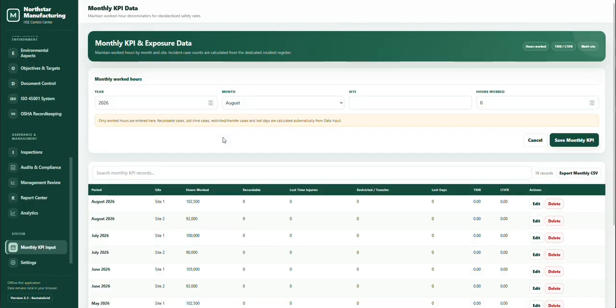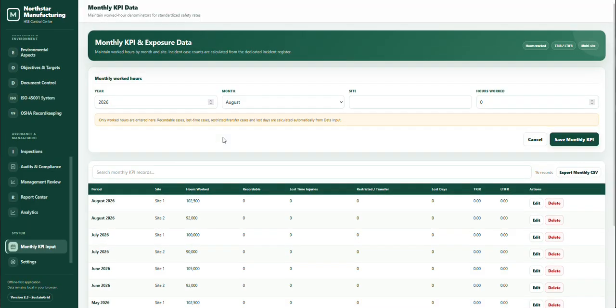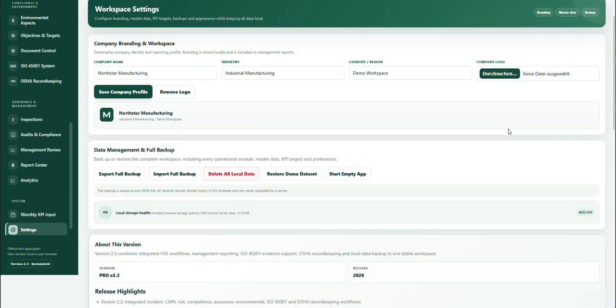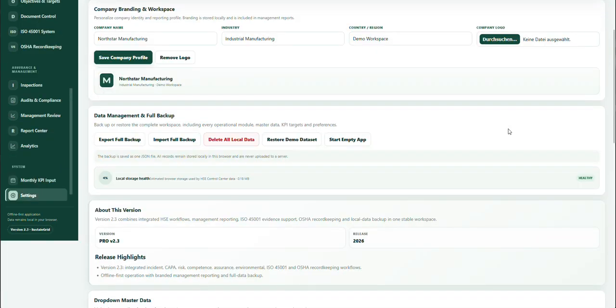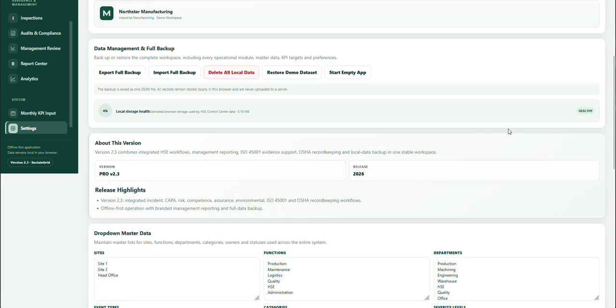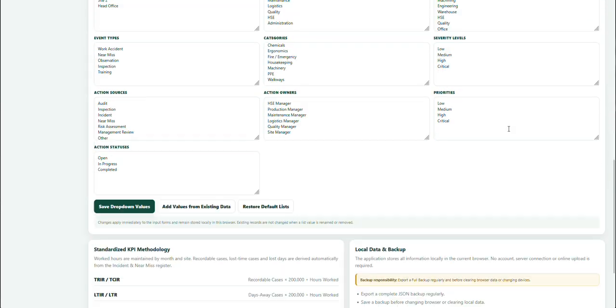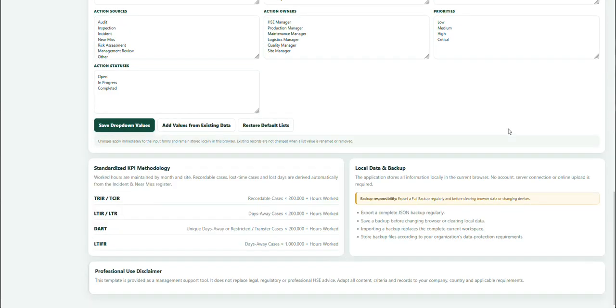Finally, the Settings and Master Data area allows the application to be adapted to your organization. Company information and branding can be configured, master data lists can be maintained, and the complete application dataset can be backed up and restored. Because the application stores information locally in the browser, regular backups are recommended, especially before changing devices or clearing browser data.